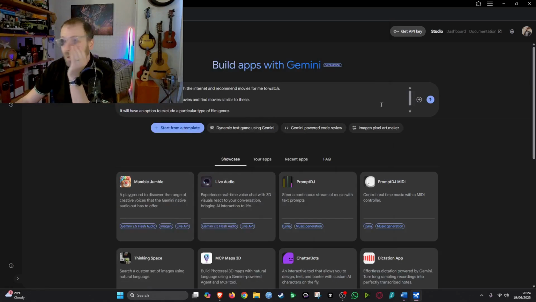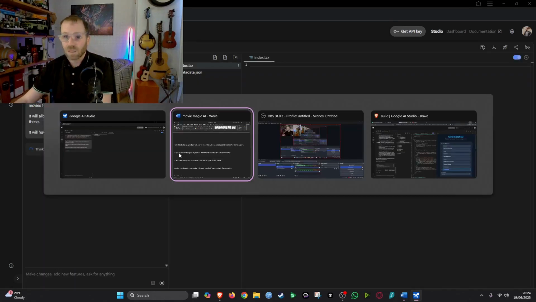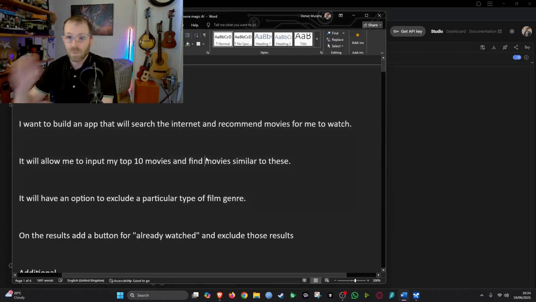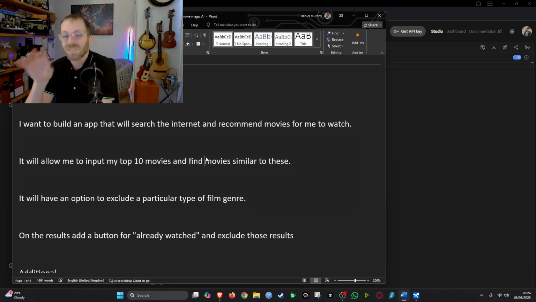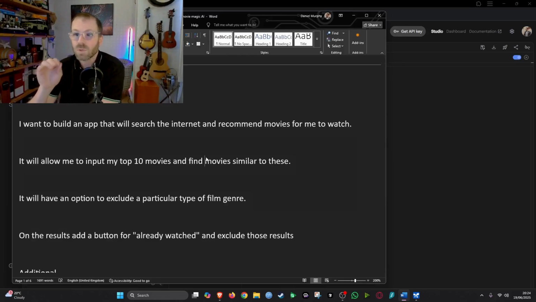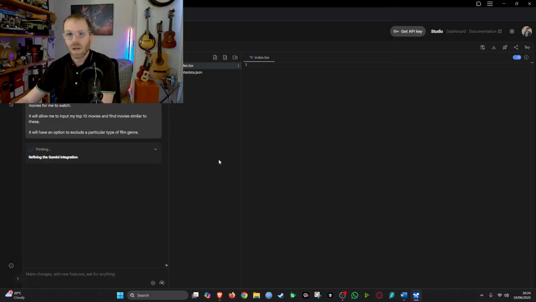Now, go. And the commands are, we want to build an app that will search the internet and recommend movies for me to watch. It will allow me to input 10 movies and find movies similar to these. It will have the option to exclude a particular film genre as well. And we're going to start off with that basic prompt. Now, let's give this a second to run. I'll come back in a wee minute.